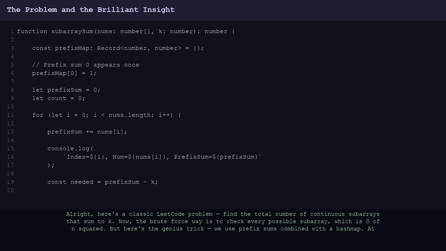Alright, here's a classic LeetCode problem. Find the total number of continuous subarrays that sum to k. Now, the brute force way is to check every possible subarray, which is O of n squared. But here's the genius trick: we use prefix sums combined with a hash map.